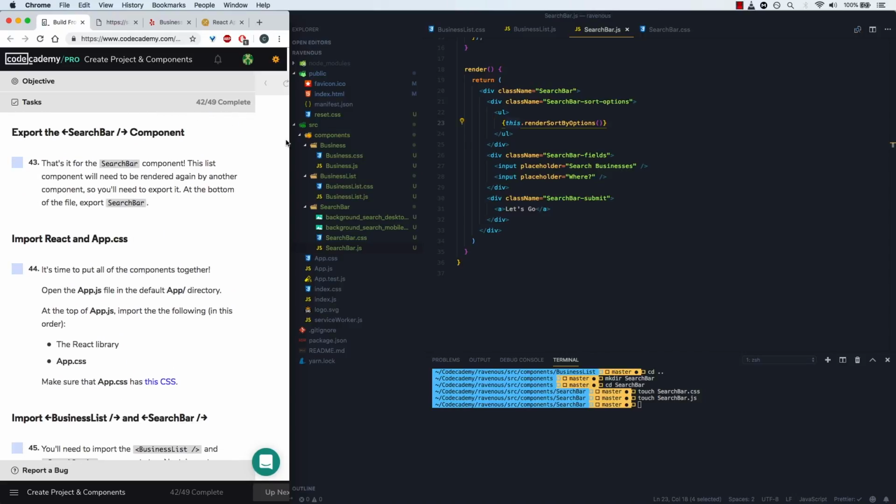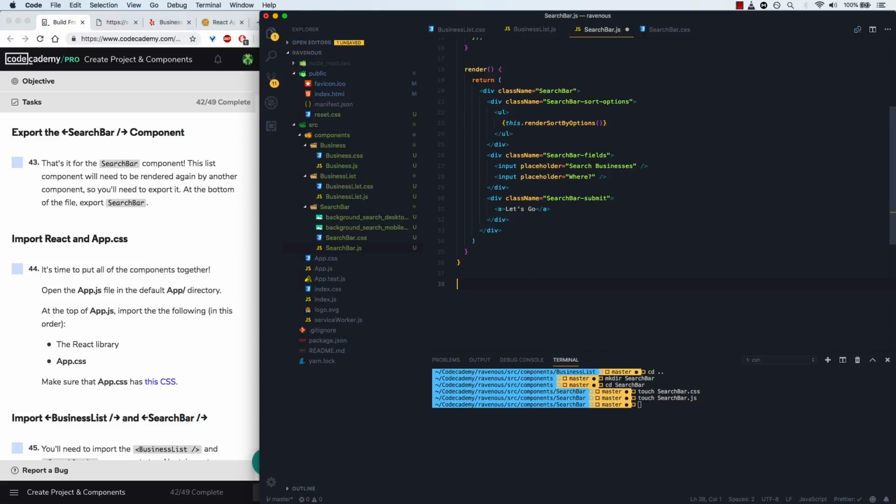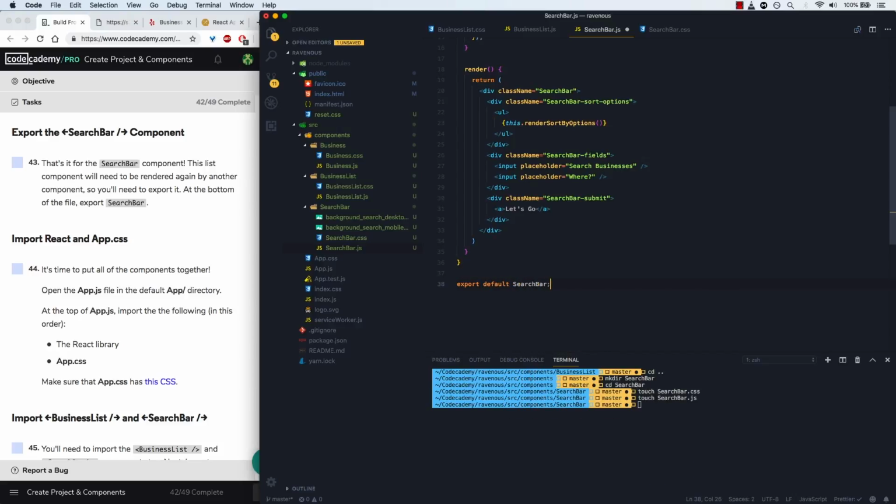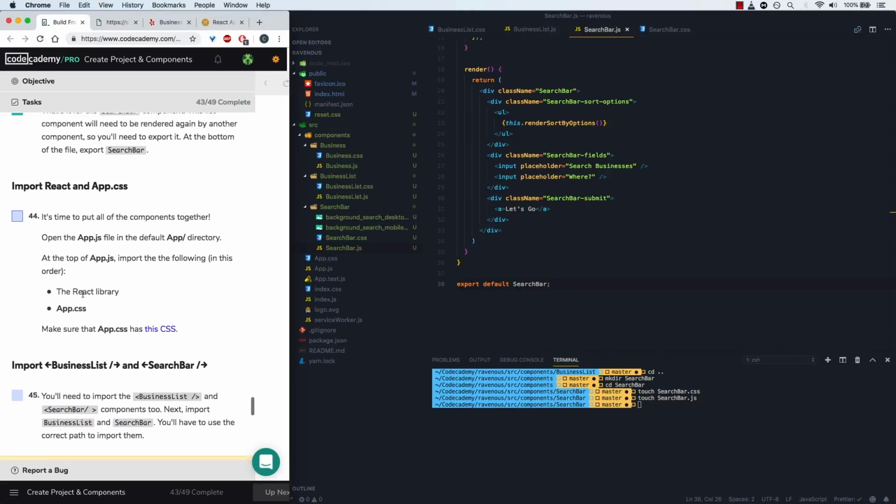So that's it for the search bar component. The component will be rendered by another component, so you actually need to export it. So we need to export default our search bar component, since we're going to be passing it into the top level component, which would technically be the app component here. So we'll do that in the next step. Let's go on to step 44.